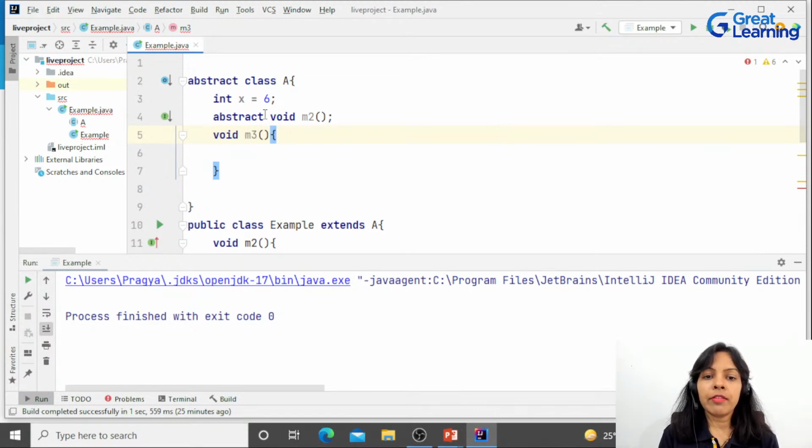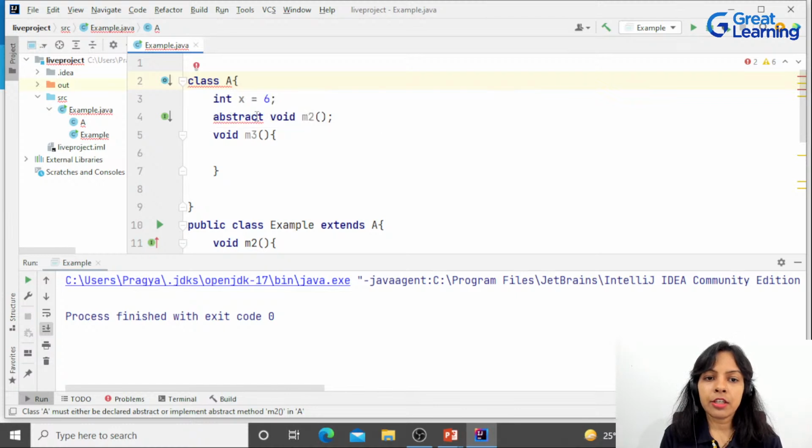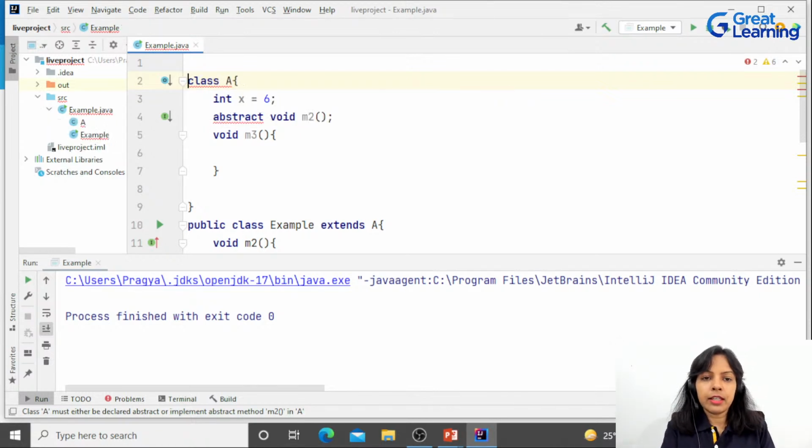Next, if you have any one method as abstract, then definitely you should make that class also abstract. Because if I don't, you can see here it shows a compile time error. And that error is that class A must either be declared abstract or implement abstract method M2 in A. It says that class A should be abstract. So even if any one method inside the class is abstract, then definitely you should have the class also as abstract. Why, guys, do you understand why it says that?